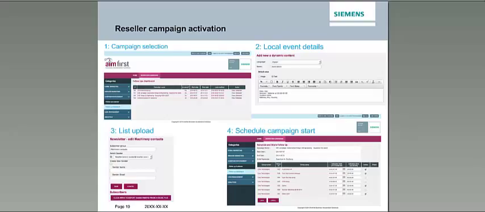And then the last step on the bottom right is that you can schedule the campaign activation date and time to start the campaign running.